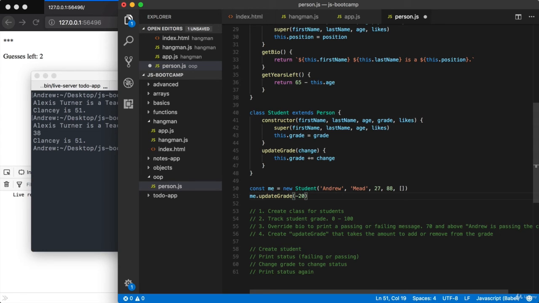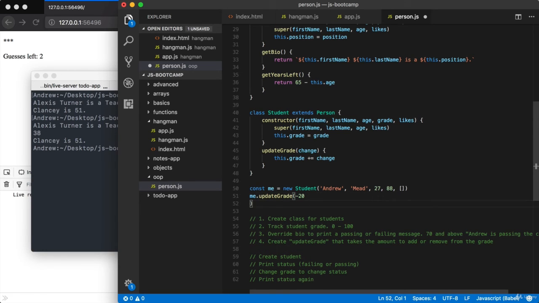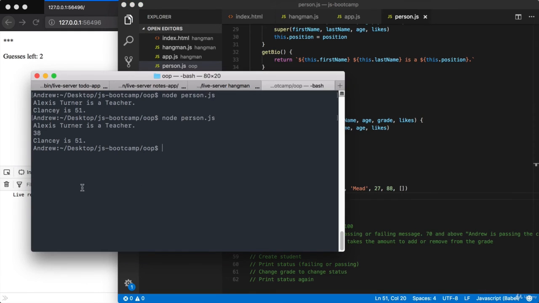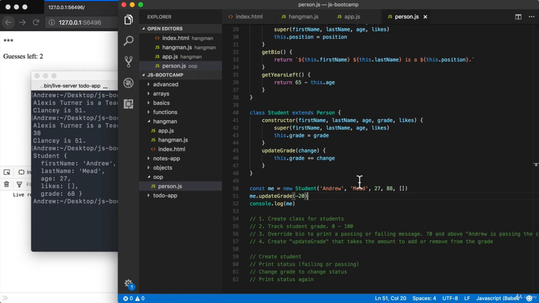Then all I'm going to do down below is just console.log me. Whoops, it looks like I accidentally hijacked that closing parenthesis from the line above. Let's make sure to keep that in place. Now we should be able to save person.js and actually test out what we have so far. I am going to call the file, node person.js. Right here, I am getting a student with the grade of 68. So it looks like everything is going really well so far.